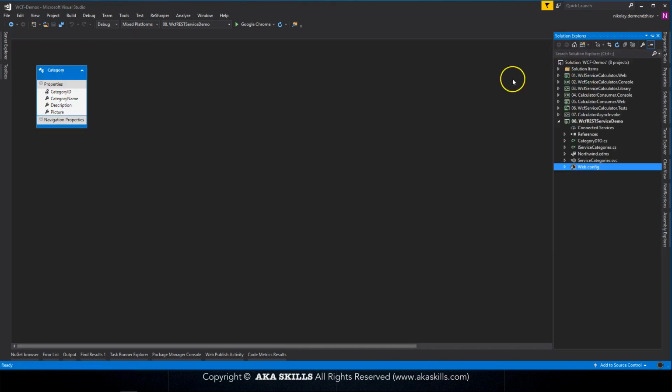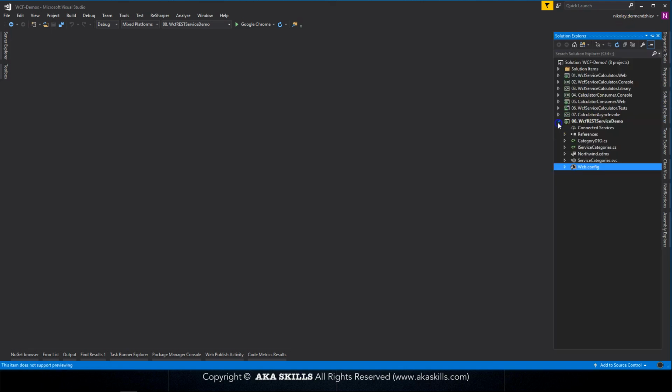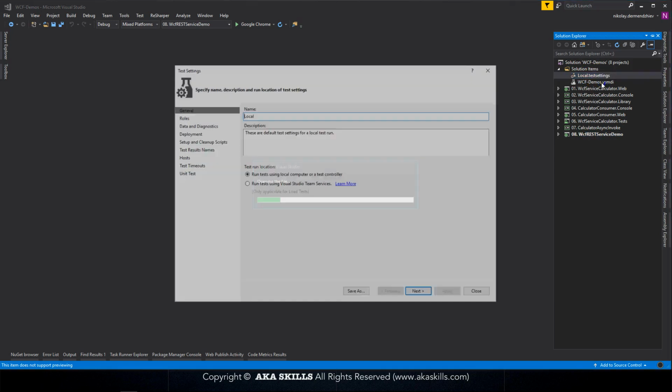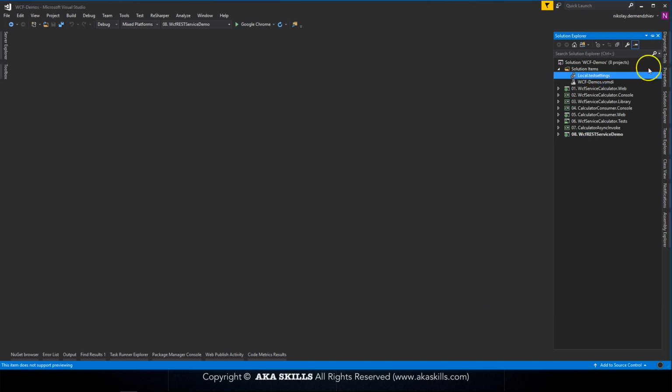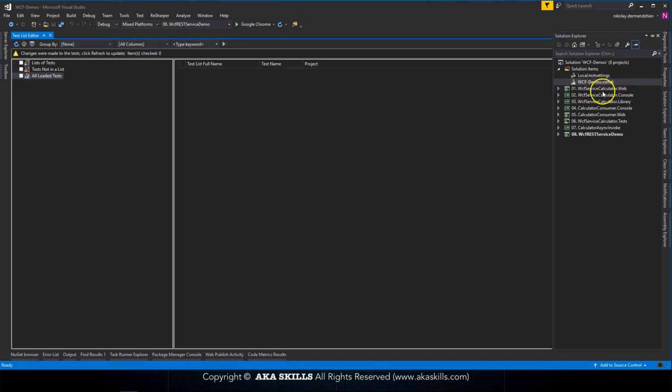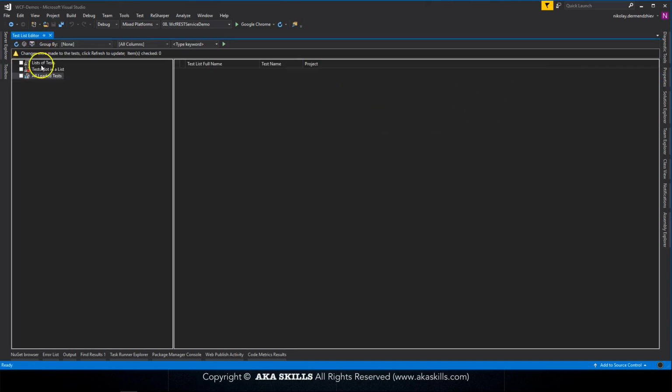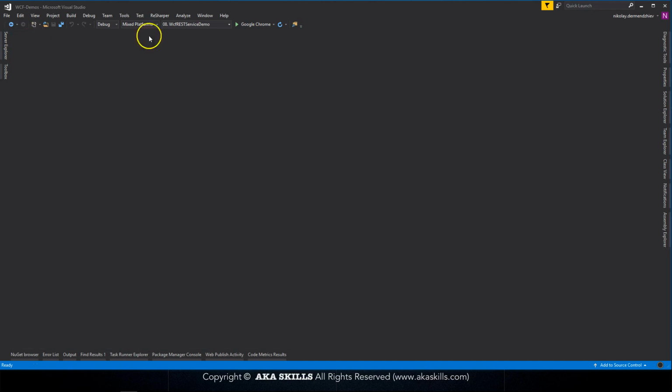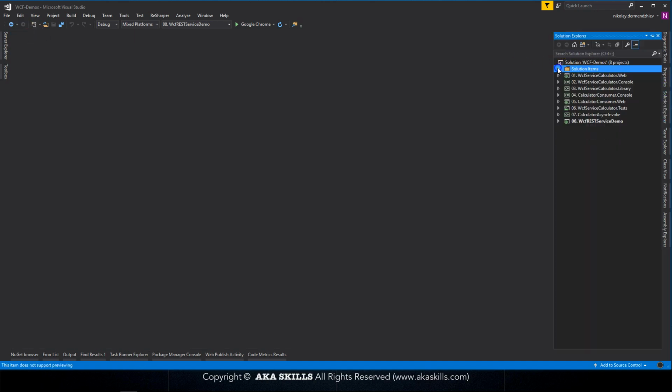Well, that was everything for the demo. Now you can play more with it. Here we have solution items, which are basically for test settings if you want to change them, and the WCF demos vsmdi if you want to load some load tests, for example. So generally that was everything from the demo, and with that we're completing the course Introduction to WCF.